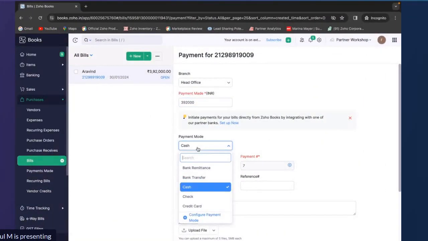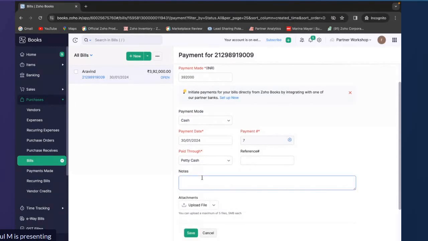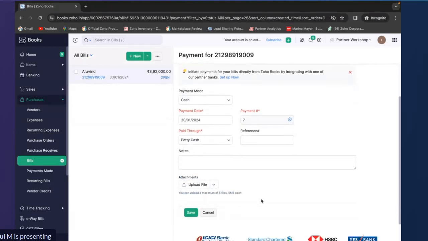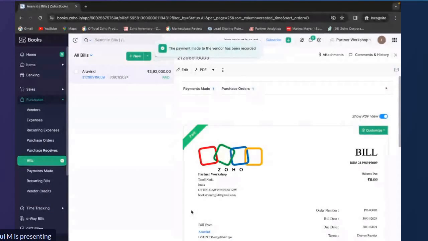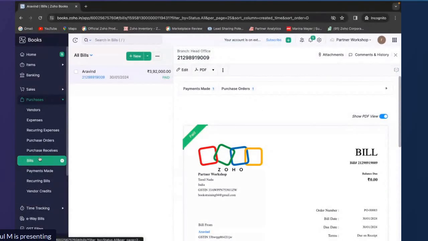Change the payment mode if that is required. If you want to upload a payment proof, all the transactions that you see within Zoho Books have the attachment functionality. So if in case for the payment you want to attach a payment proof, you can do that as well. So, after populating all the relevant information, you can click on save. This is the entire purchase process.